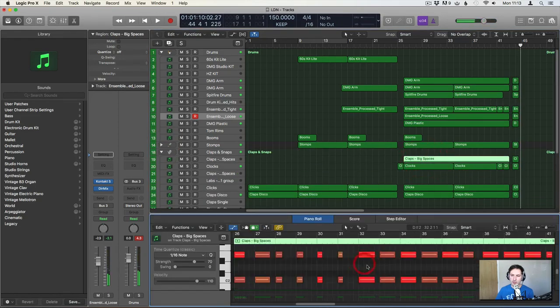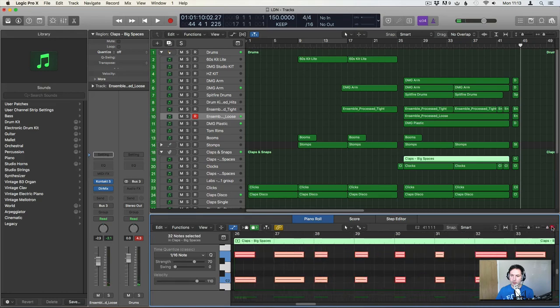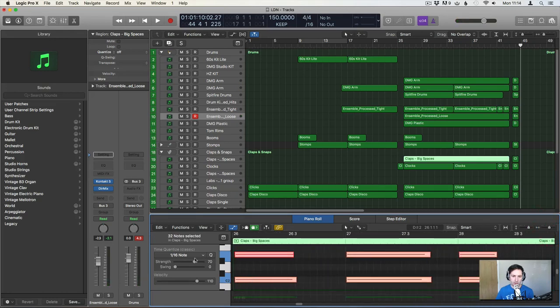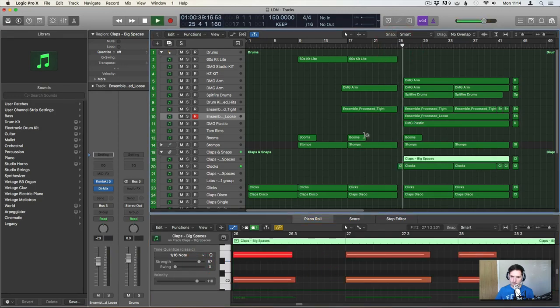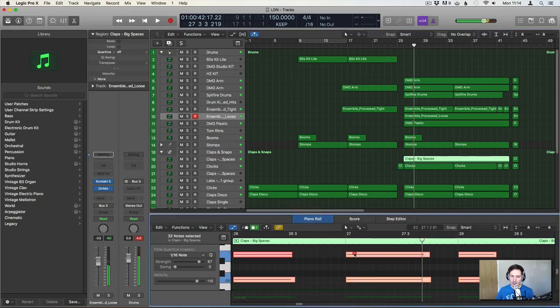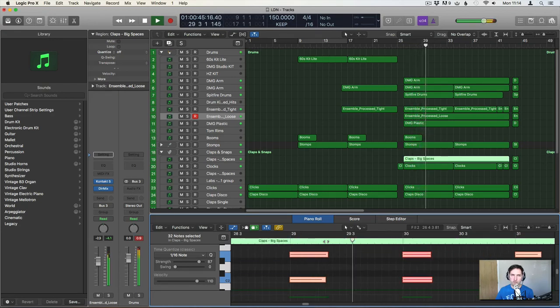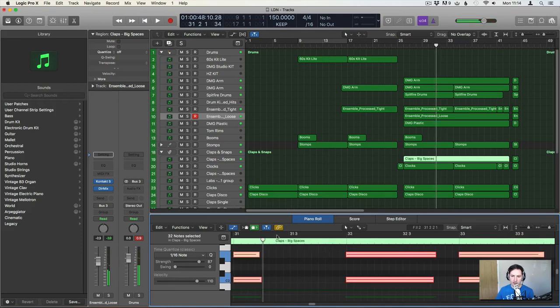Okay, these claps are being a bit troublesome because they are quite badly out of time. So let's quantize these a little bit more, and I'm going to see what they're like when you play ahead of the beat. That's better. Let's just play a little bit ahead.